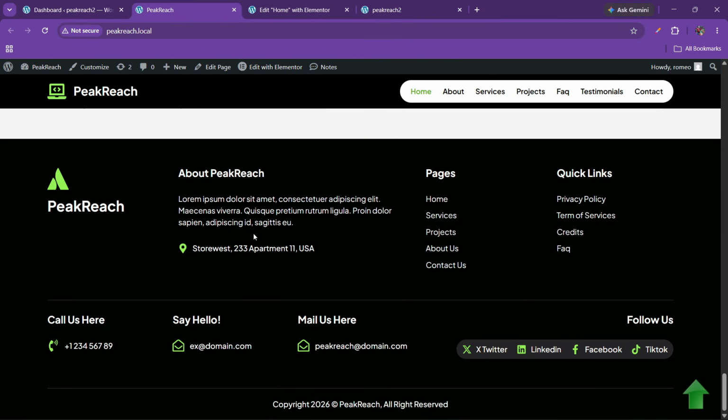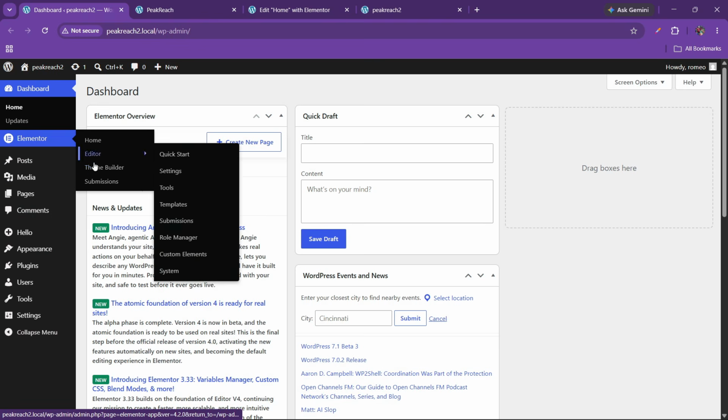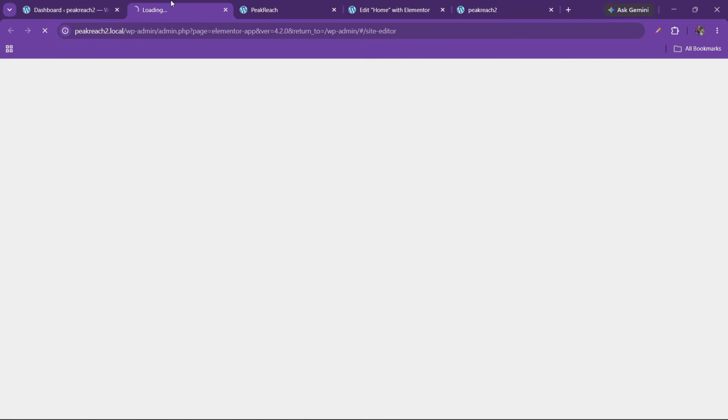Now let's move to the next section where we're going to build the beautiful footer. Okay, so for making the footer, what we can do is go to this Elementor. We can just open this theme builder from here. Okay, let's open the theme builder.